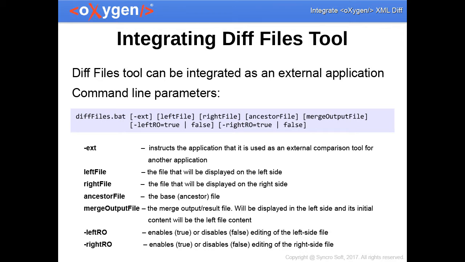Then you can pass the files: the left file, your file, the right file, the remote file, the base version, and in case you want to save the merge result in a different file, you can also pass as a parameter the merge result file. And there are two other parameters which allow you to make the left or the right editor read-only, or both, in case you want to preview, for example, the modifications and you don't want to let the user modify the content.